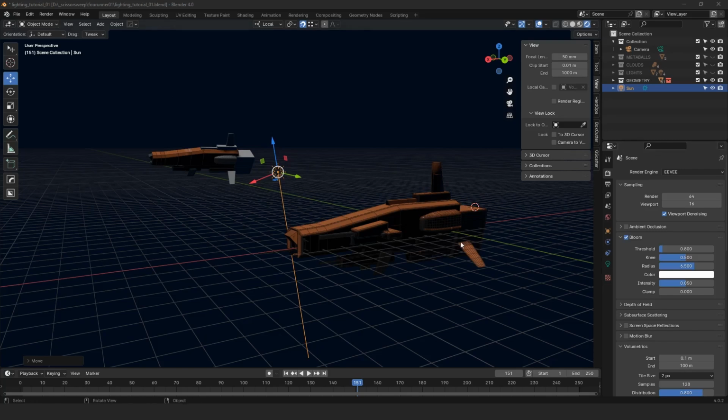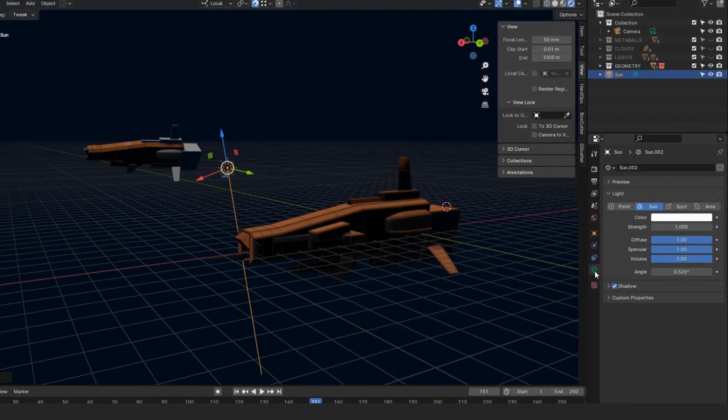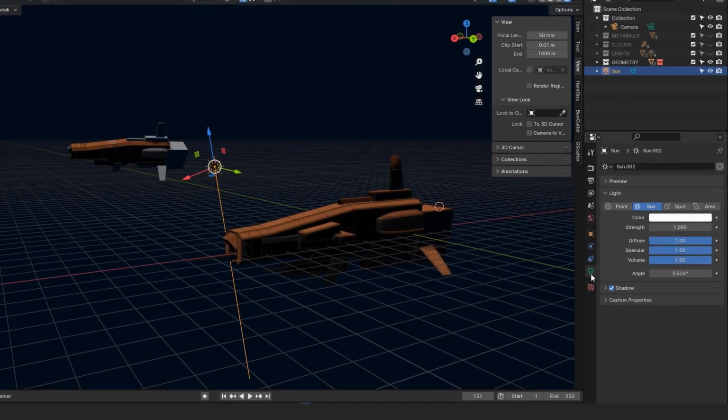So another thing that we want to do is switch from our render properties here to the data properties, which is this light bulb icon here. We're just going to tweak a few settings here. Right now the strength is at 1. We'll just turn that up a tad, just so we get a bit of a stronger light.